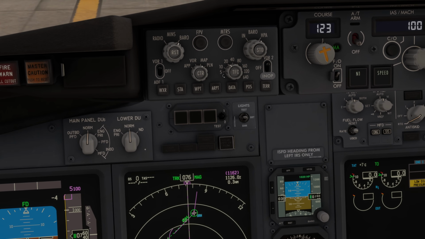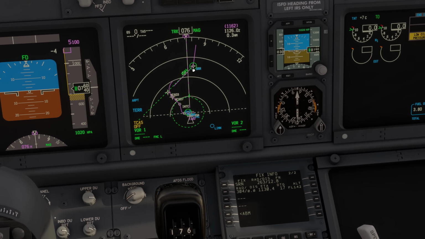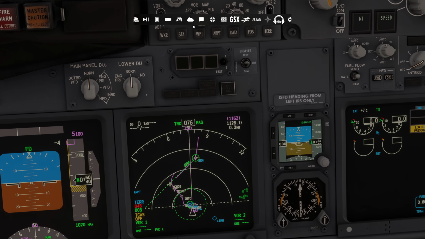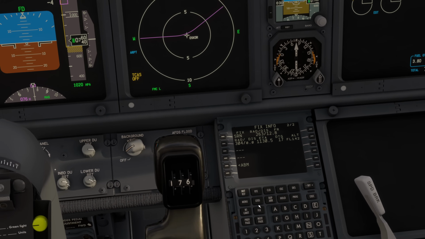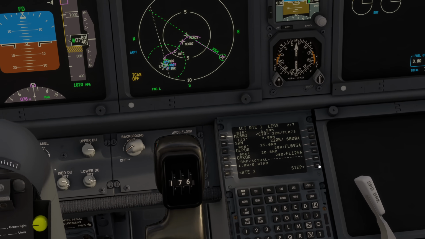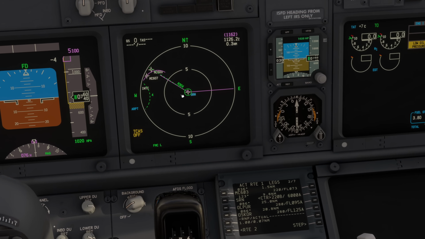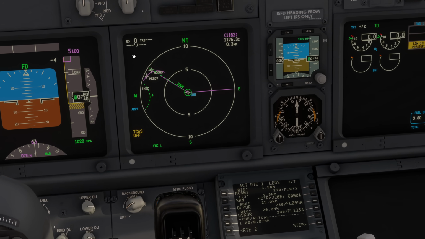So when we look at Sarano up here, I think it's probably easier to show you that on the plan mode. So if we just take Sarano over here, then radial 304 goes away like that. It does not equal 304 degrees inbound to the station, but it would actually be 124 degrees inbound to the station. So radial is always away from the station.